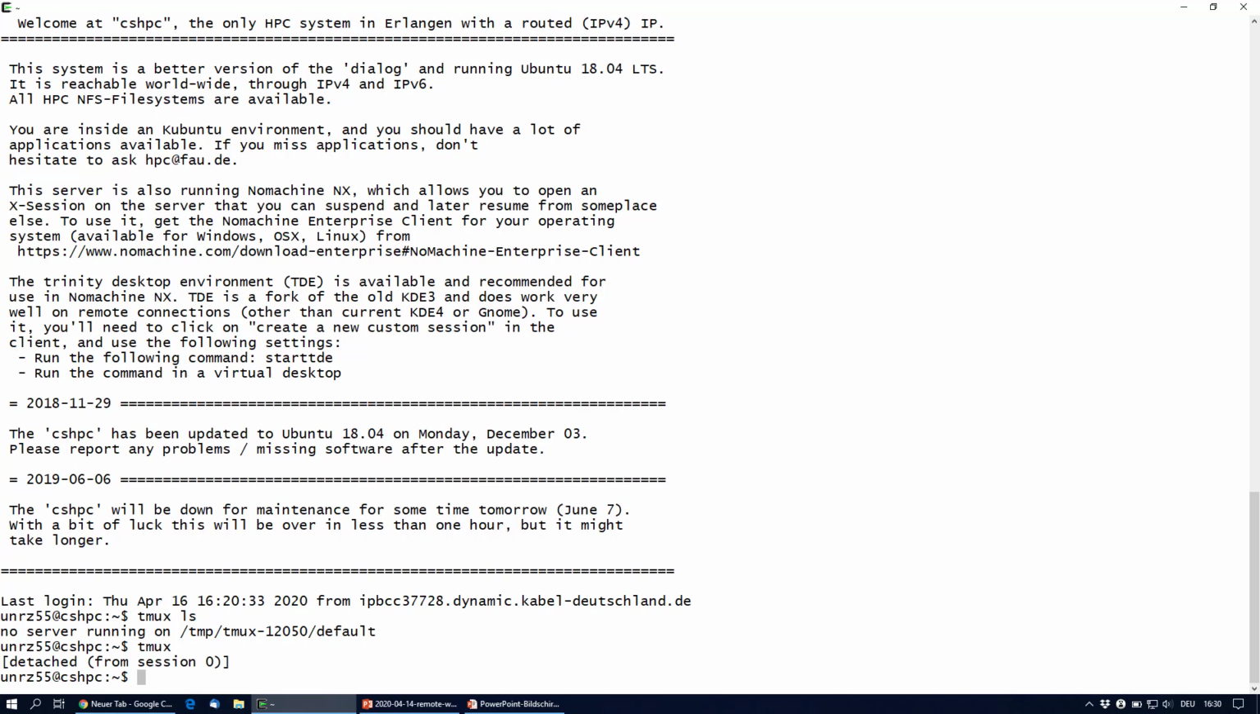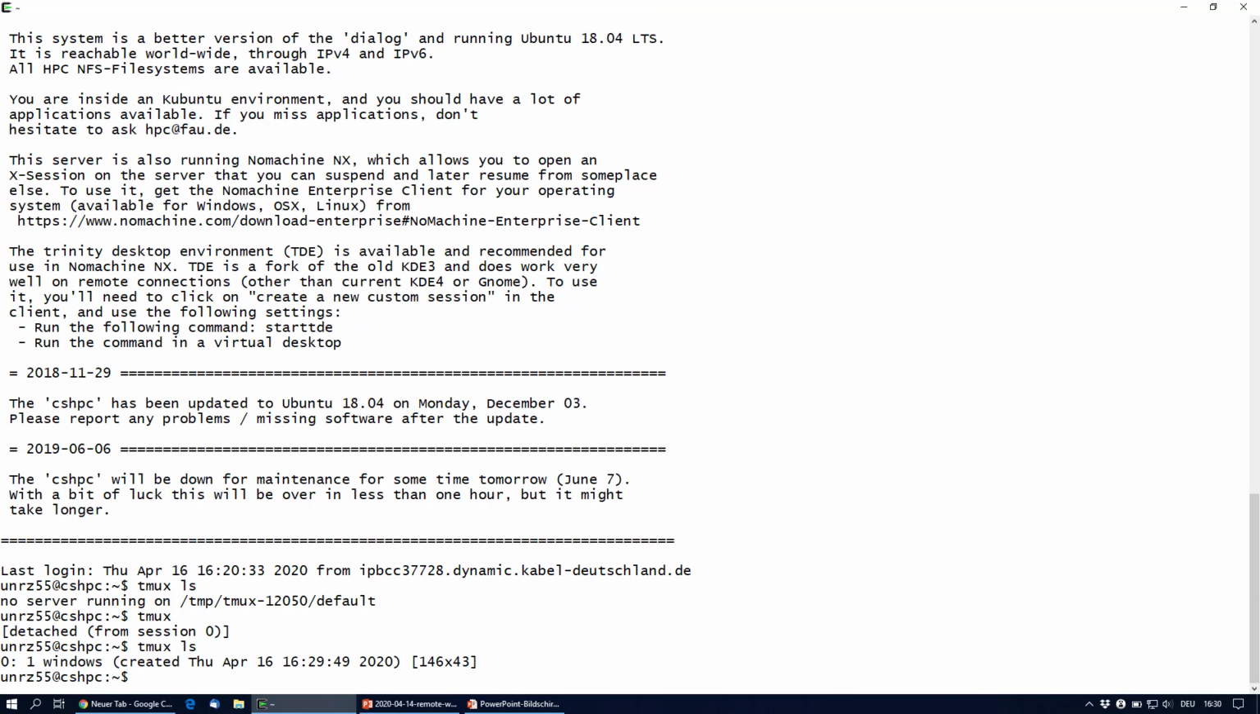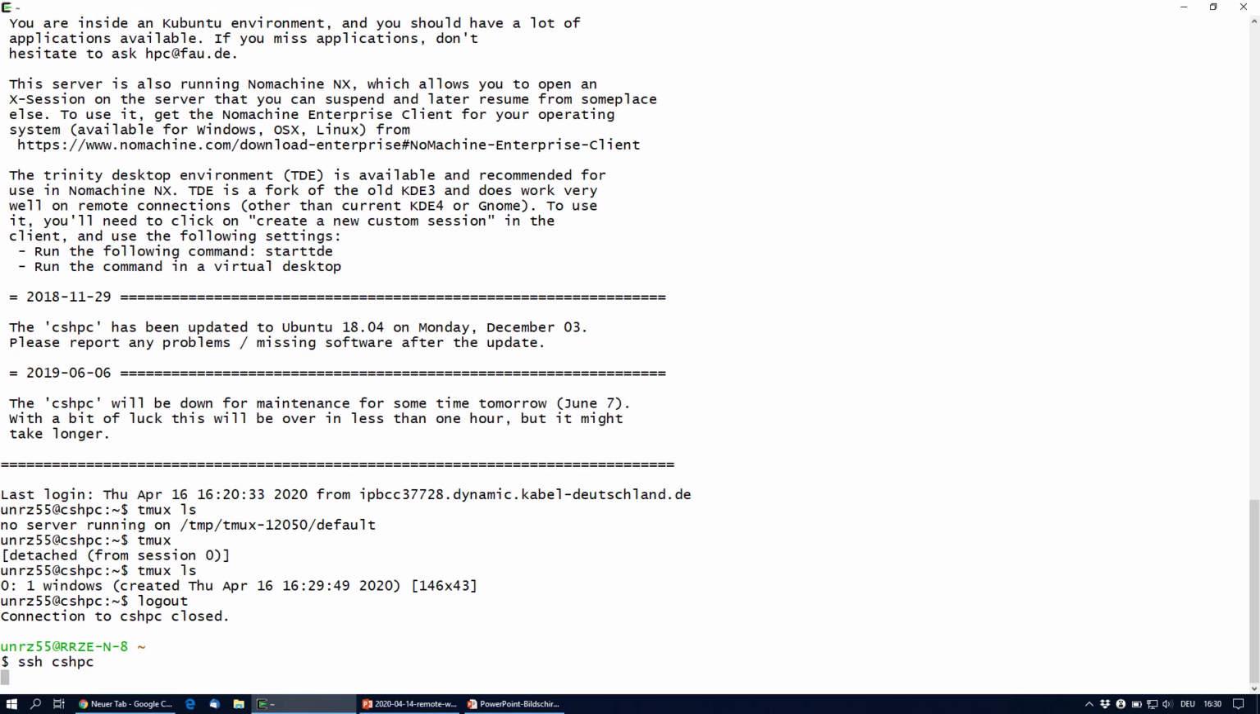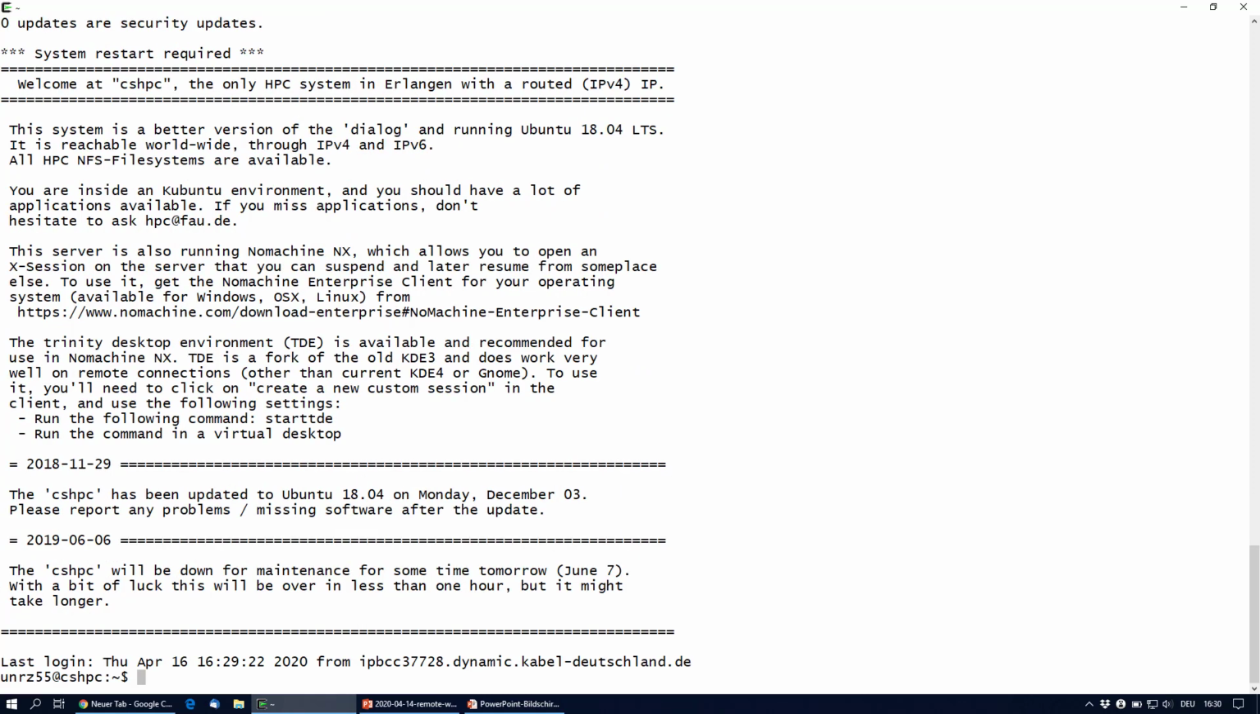tmux tells me that I have detached from session 0. A tmux ls shows me a list of sessions now. There's now one session, 0, it's running. It has one window, and it also tells me when it was created and how big it is in terms of characters, width and height. All right, so I can now even log out from this host. The tmux server process keeps running, and I can log in again later and reattach using the attach session command.